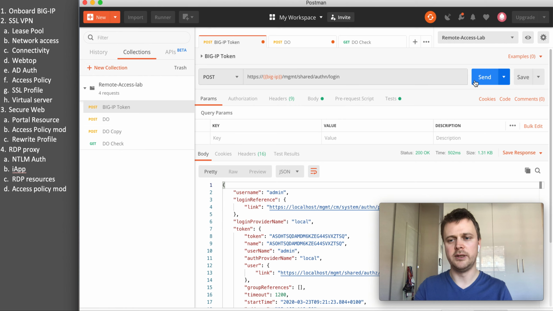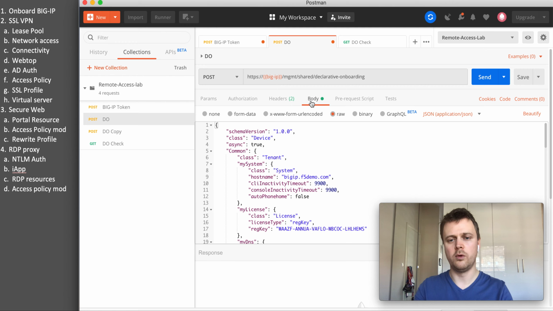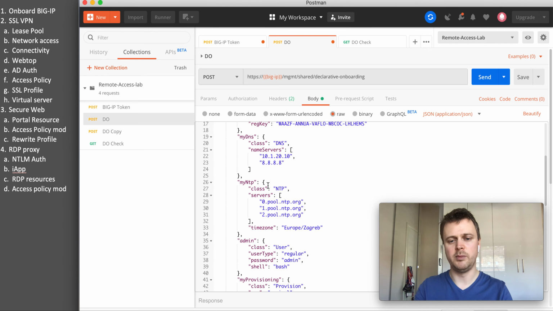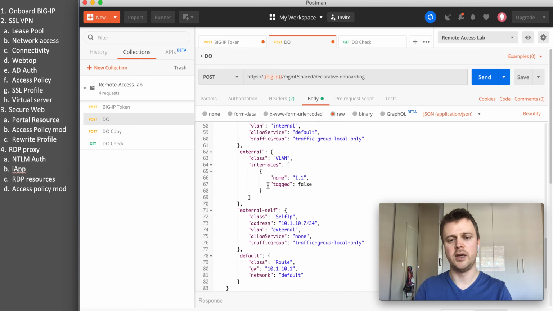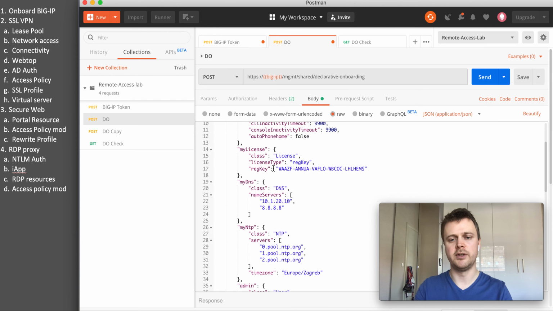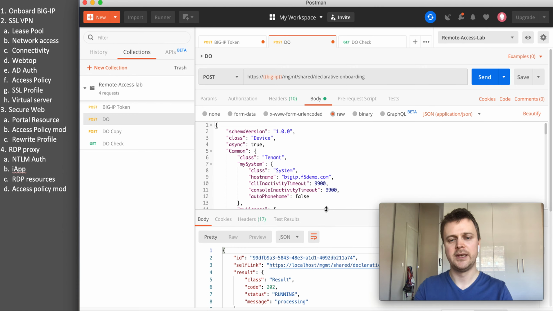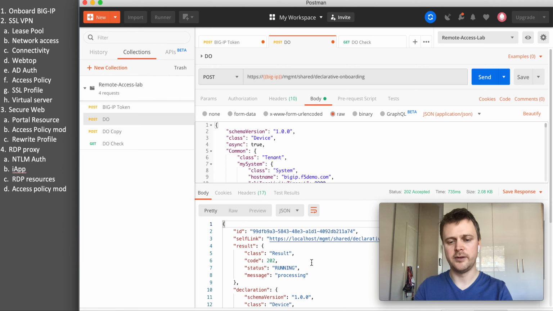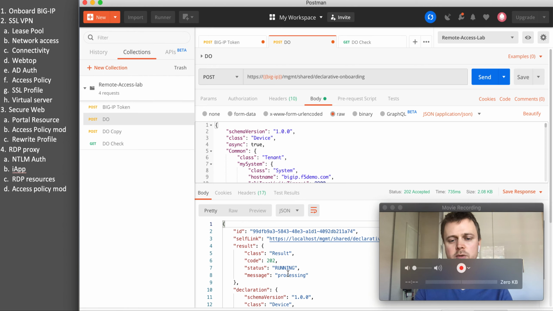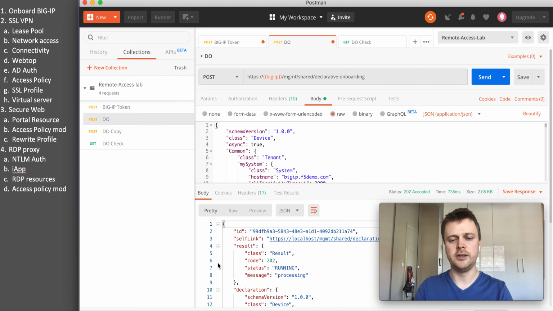First of all, to do that, we need to obtain an authentication token that we will use for our declarative call, and the call is right over here. It's a single JSON blob that provides the license for the BIG-IP, DNS configuration, NTP configuration, authentication, and what is important for us, networking parameters. We hit send, and we see that the result is code 202.